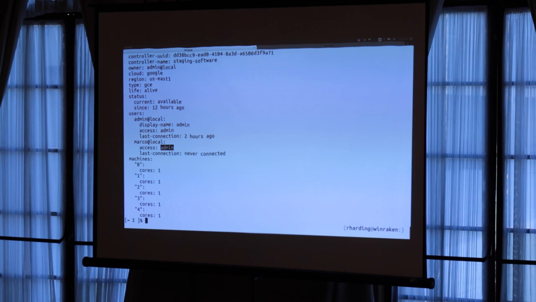So if you think about it, read is self-explanatory. You can go in, you can run Juju status, you can even load a Juju GUI, and you can see what's going on, but you can't actually affect the model at all. Write means you can affect the model. You can deploy new things, you can change configuration, you can scale up and scale down things.